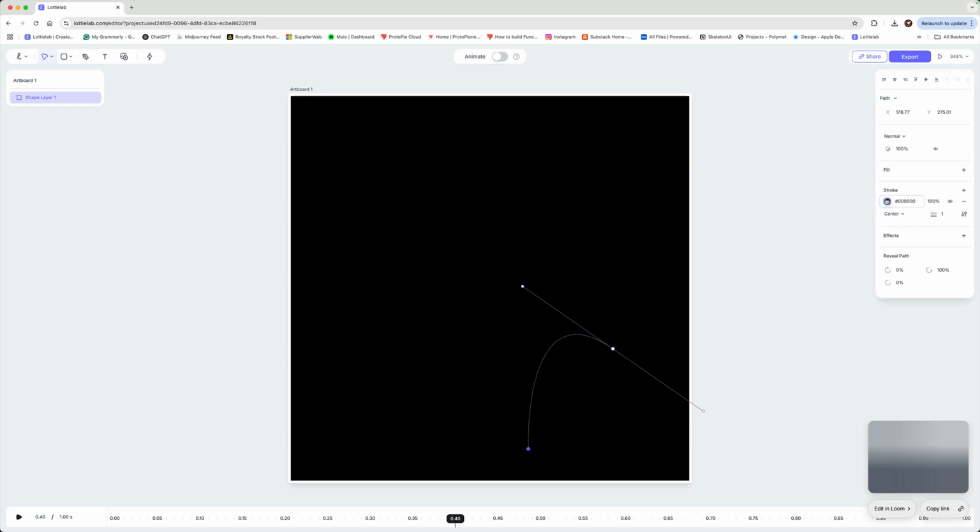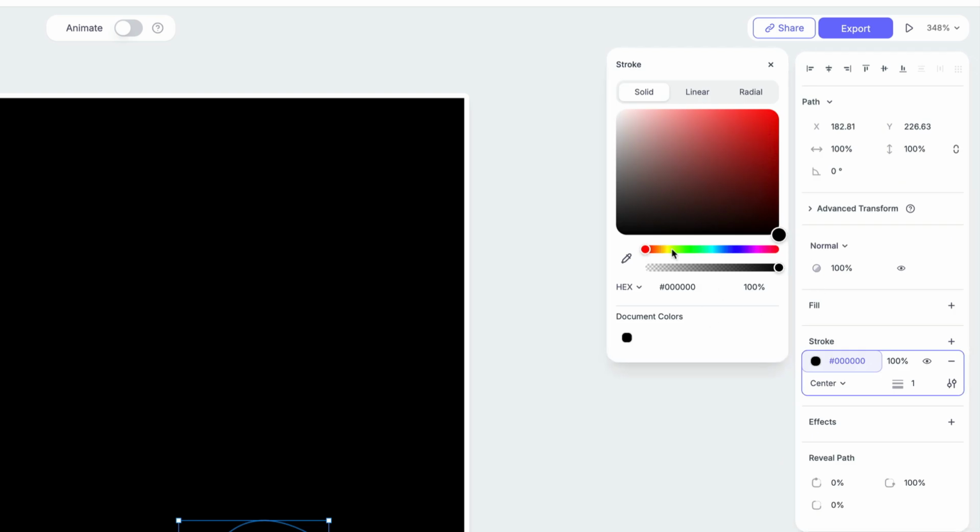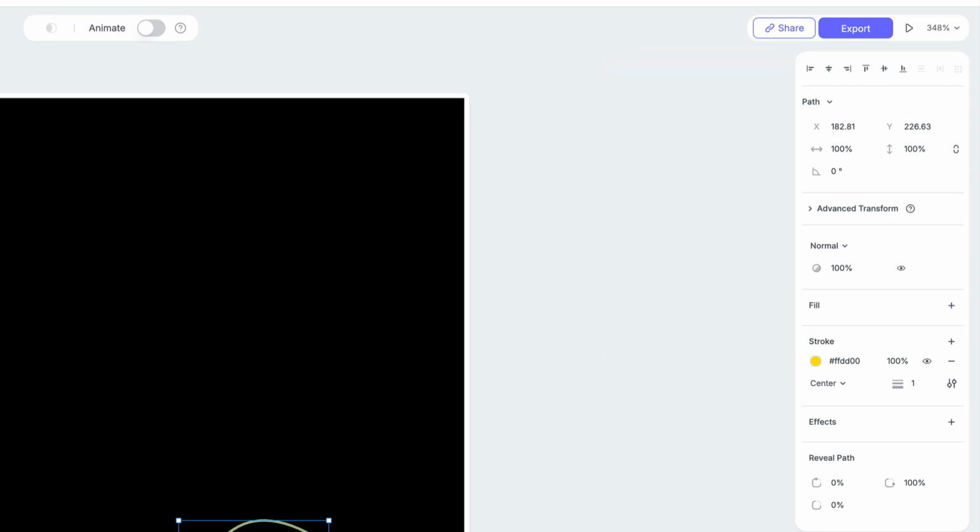You can see the stroke by default is black. Let's make it, I don't know, a yellow color. Don't judge me on the color theory here. We're just going to put something down for now. And I'm going to make that a bit thicker.